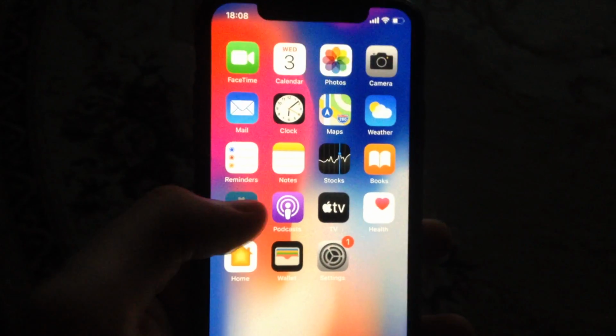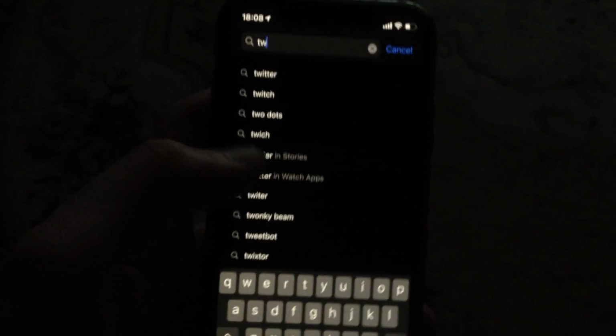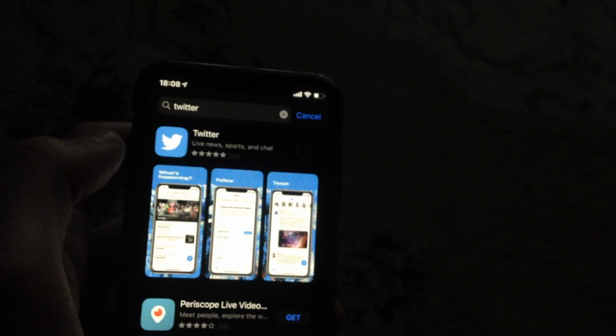So for doing this, just go to the App Store and write in the search tab: Twitter. Here you can see it. Now just tap on the Get button and wait until it successfully installs. So just use double click to install it.